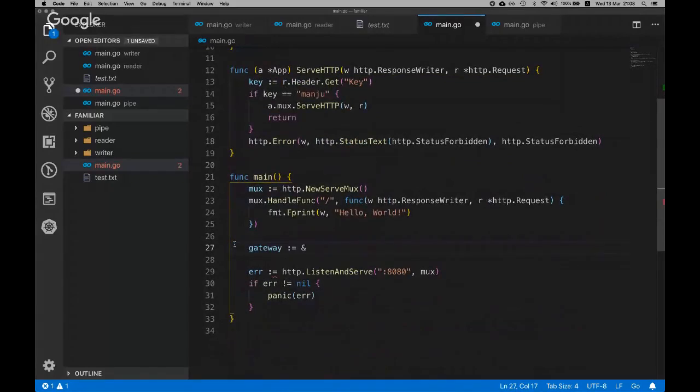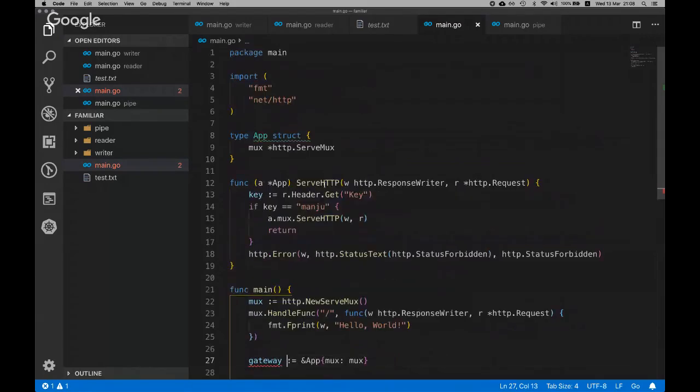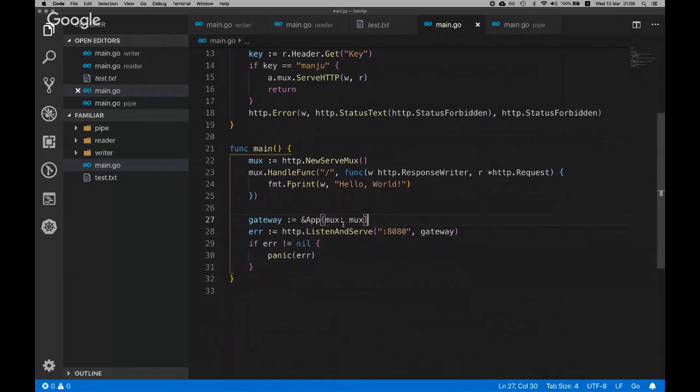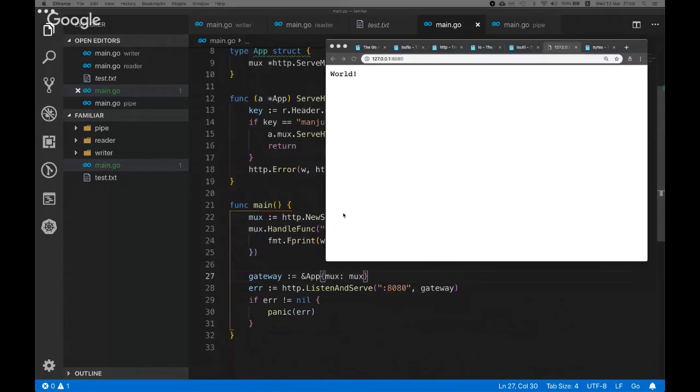Max equal to max. Because my gateway implements ServeHTTP, it can be used. This is how we implement middleware. Very simple, right? So let's do a test.